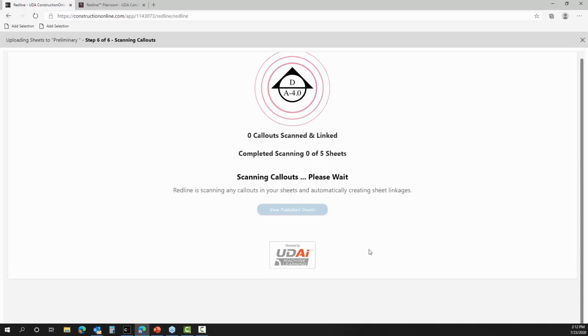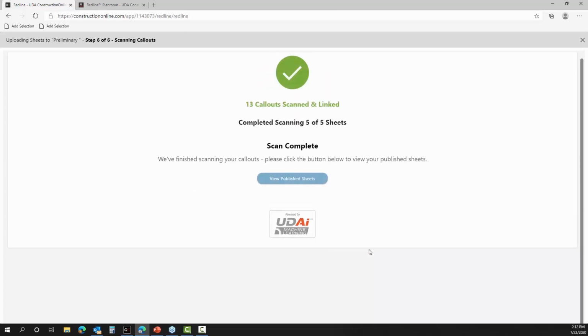Now, moving on to the last step in the series, Redline is going to scan for different callouts throughout all of the pages and start to build automated linkages between different sheets. Most sheets are going to have references to detail sheets or other sheets within that set, and you want to be able to quickly get to those references when you're looking at the sheets. You don't want to have to stop what you're doing, go back to the list, and hunt through to find those. So having those linked together is super convenient.